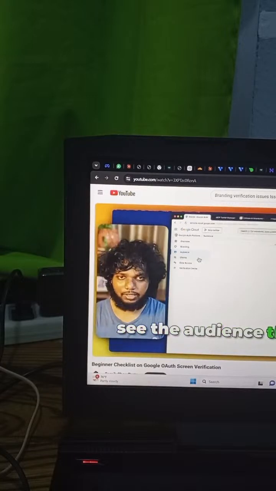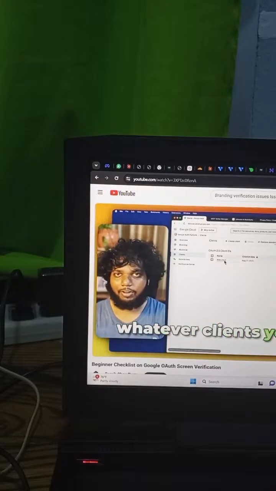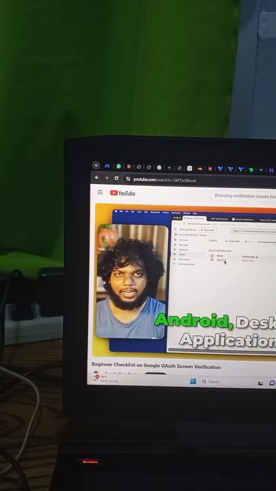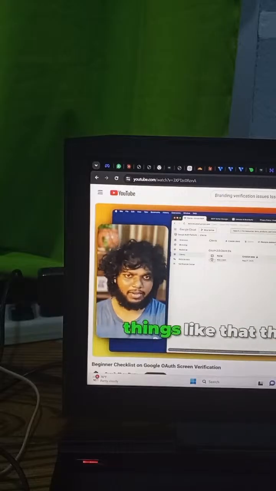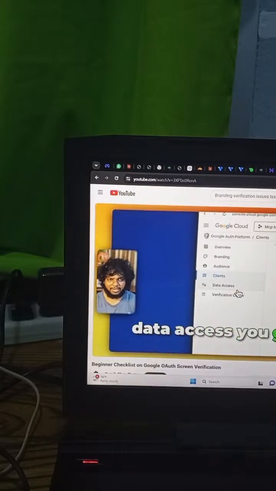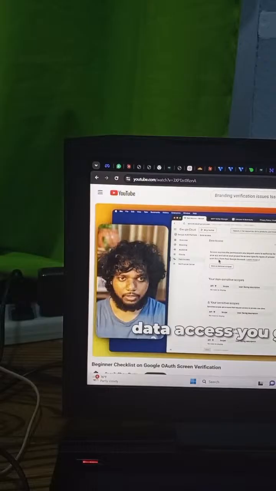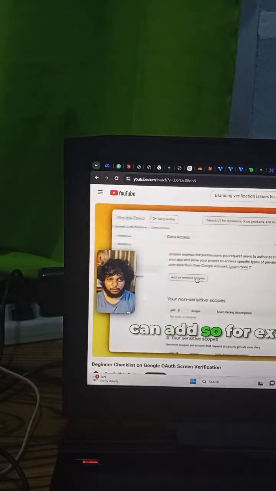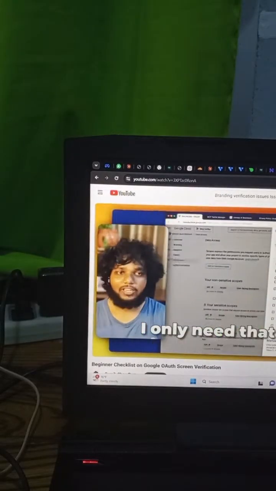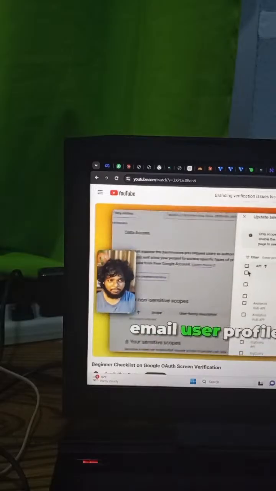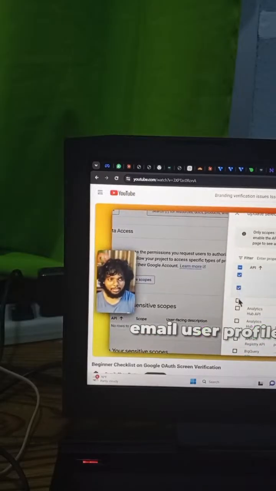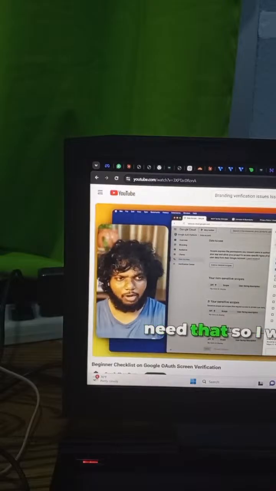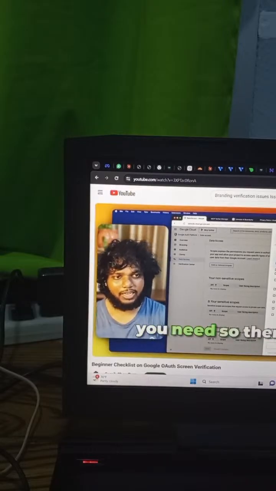So you can see the audience, then the clients, whatever clients you have created, like mobile, Android, desktop application, web client, and things like that. Then the data access you get. So you can see what scopes you can add. For example, I only need the user email and user profile, and I don't need the OpenID, so I won't copy that. But if you need it, you can copy it and see what exactly you need.